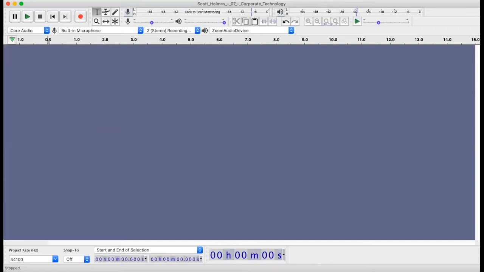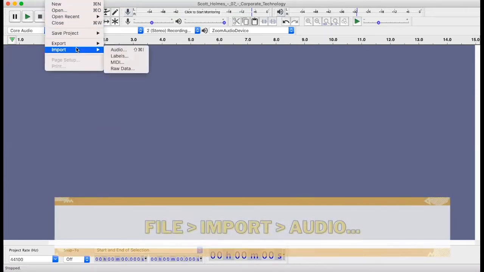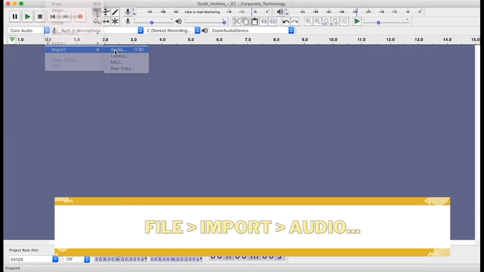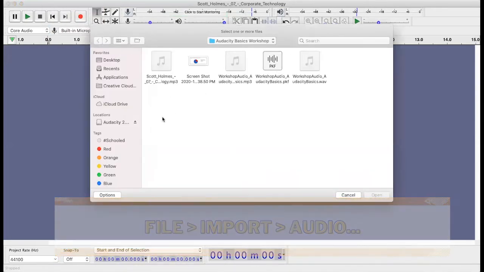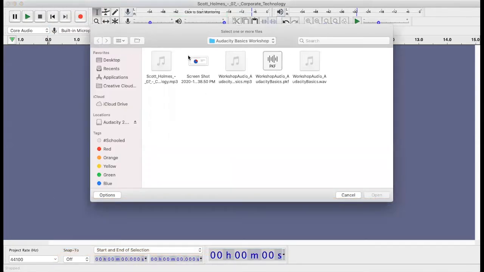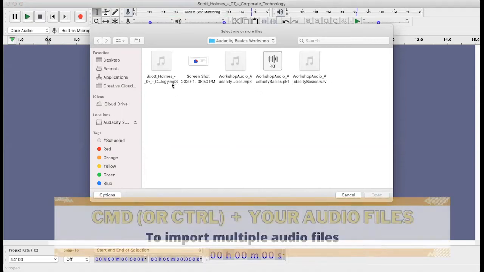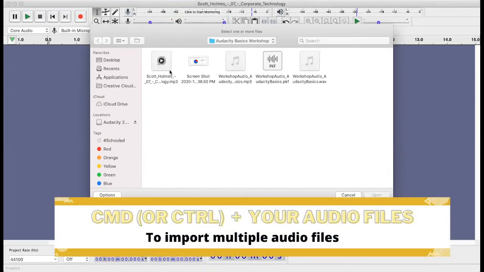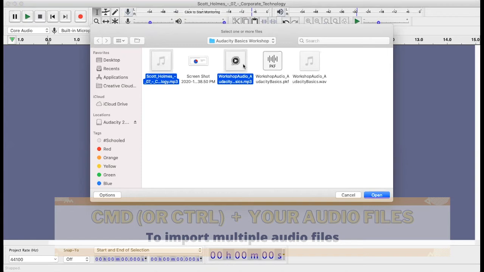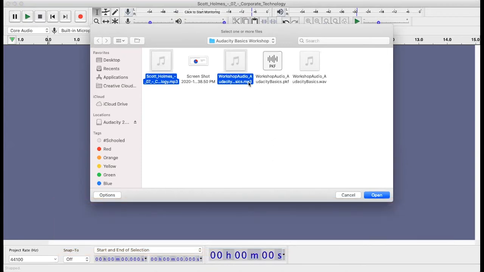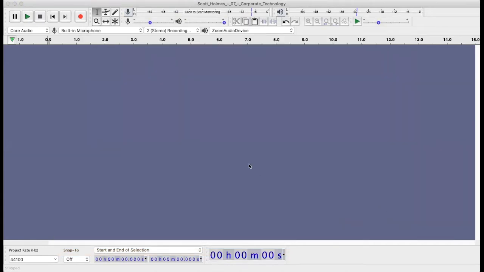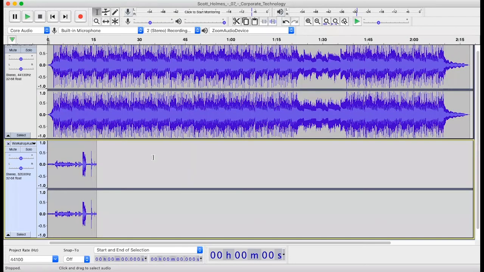How you import in Audacity is you just click File, Import, and then Audio. I have all my audio stored here. To select more than one piece of audio at once, if you're on a Mac, you click Command, or on Windows, Control, and you select the different files that you'd like. I have my audio of me speaking and some music that I selected for this piece. Just click Open, and they will import.